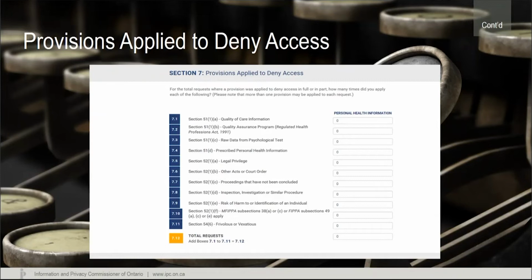So section 51, they're exclusion clauses. They exclude certain types of records and information from the access provisions of PHIPA. An example would be quality of care information, or raw data from psychological tests. Again, you look at section 51 for the types of records that are excluded from the access provisions. On those grounds, you can deny access.